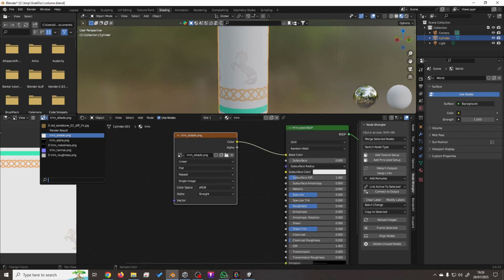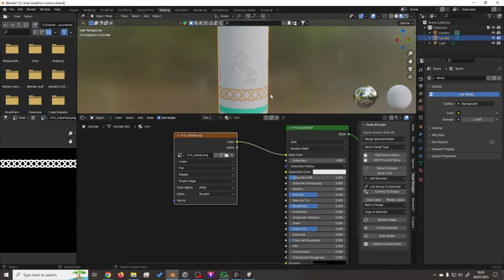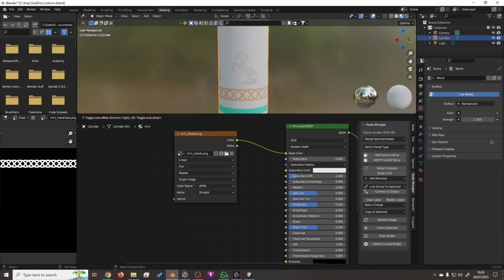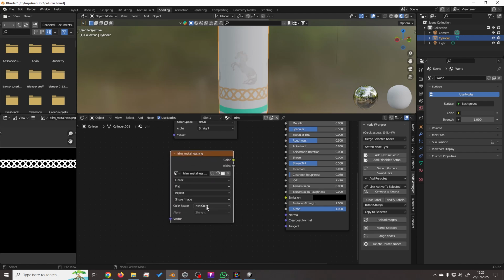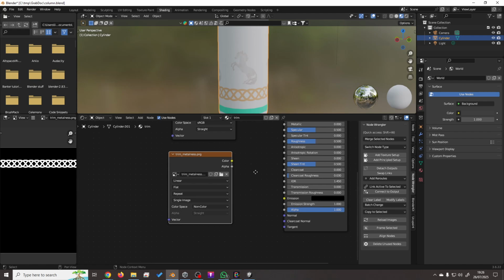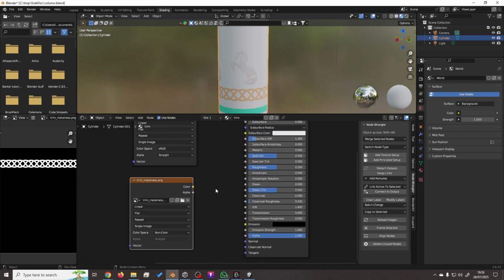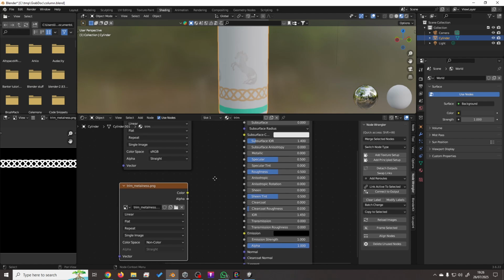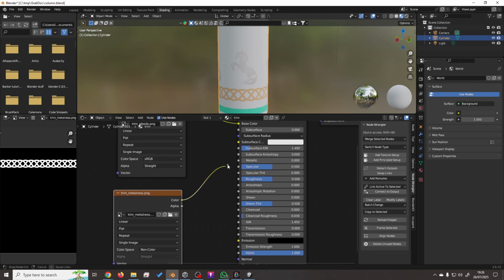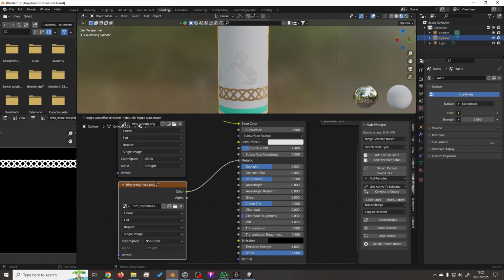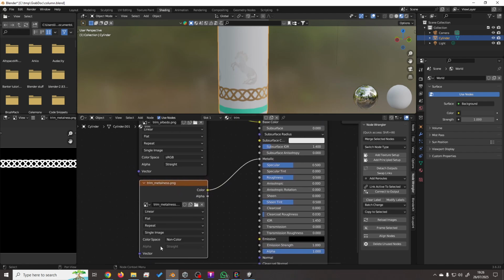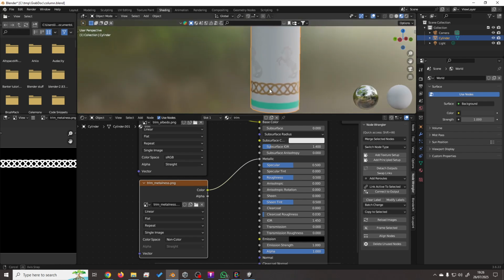We also want to bring in the metallic, because the Celtic braids are metal. Metallic always has to be set to non-colour. It will be by default set to sRGB, but because it's a grayscale map that's just given it values of 0 to 1 for every pixel to tell it how metallic it is, it doesn't need colour. It needs to be set to non-colour data. So that is now metallic.